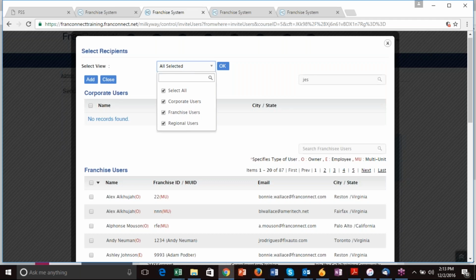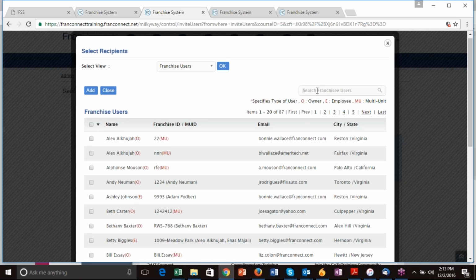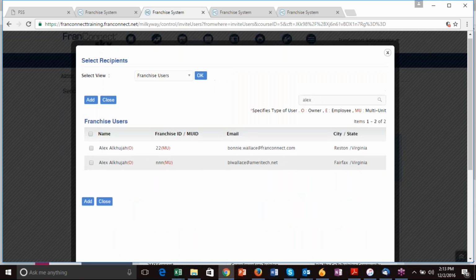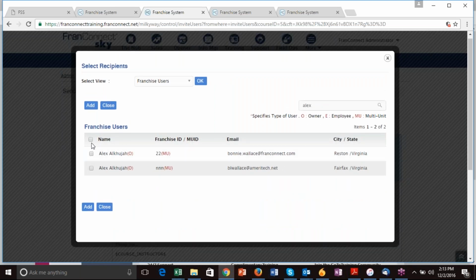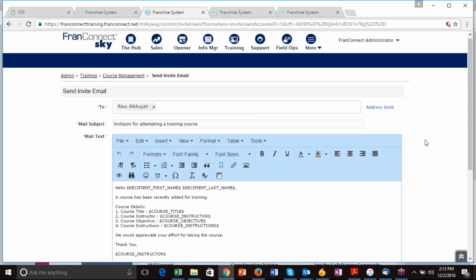You can just select a view of franchise only, and then search the name of the users that you want to send this invite to. Just select their name and click on add.